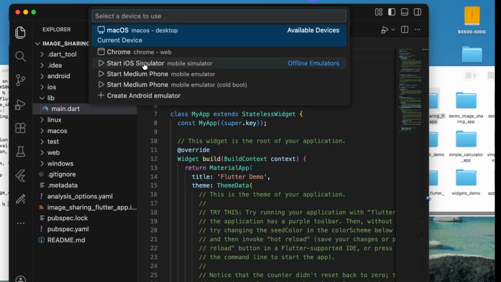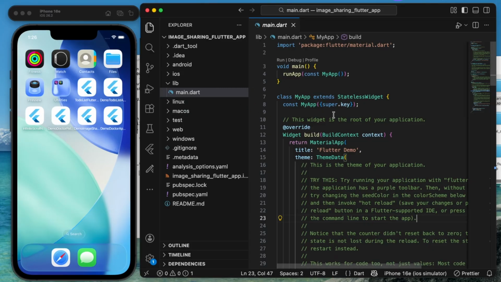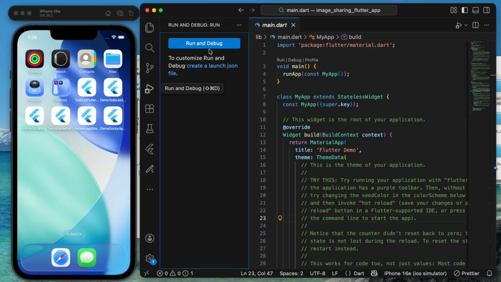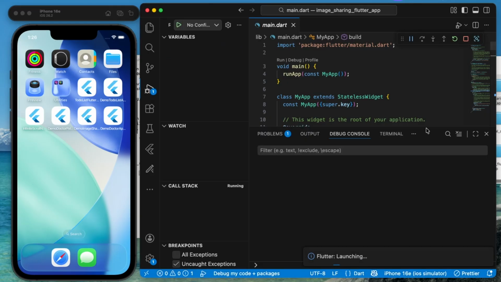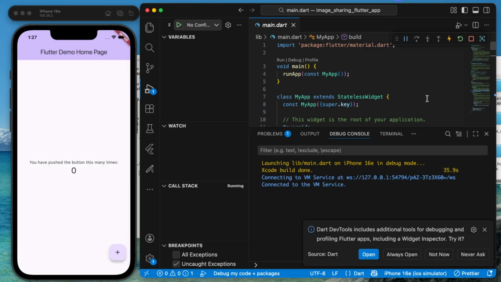From devices, let's choose the iOS Simulator. After your iOS Simulator or Android emulator is launched, you need to simply click on Run and debug the Flutter application. Now our app is working correctly. That means that we have Flutter and other things installed in our system correctly.